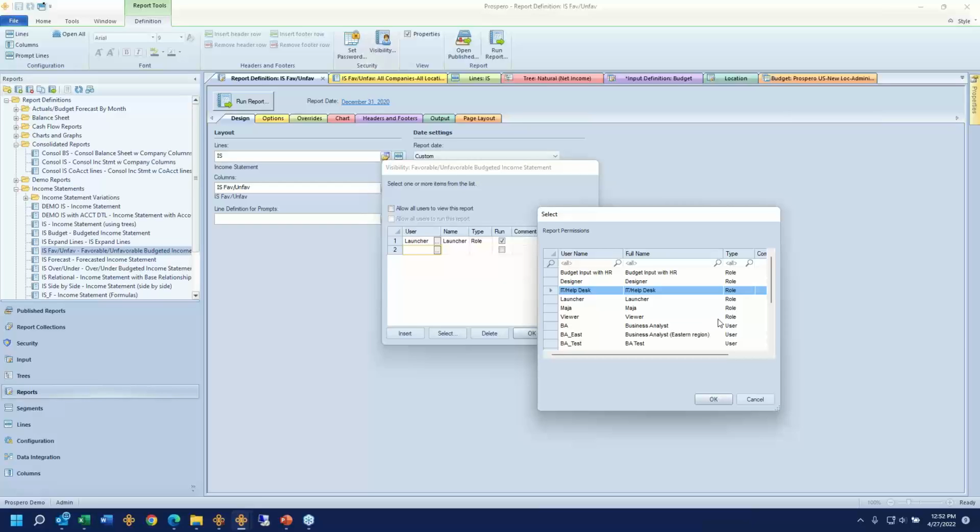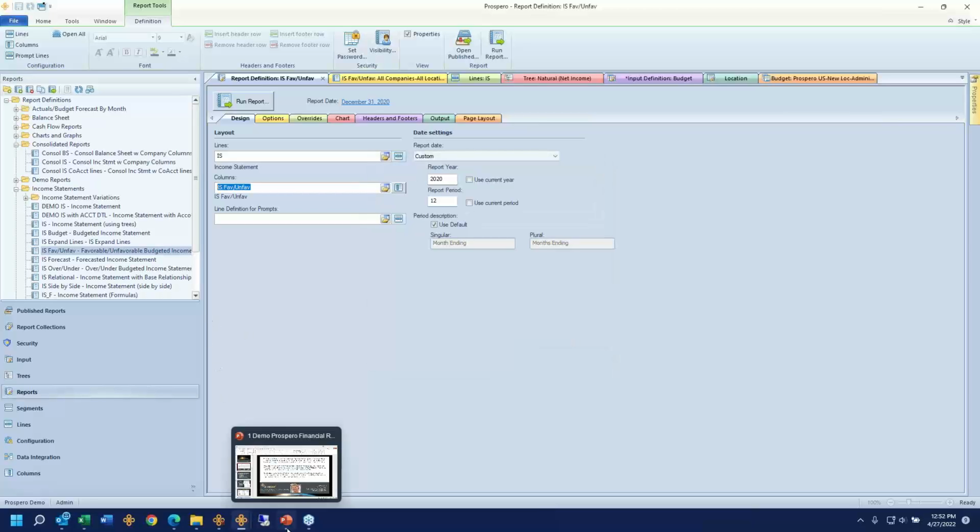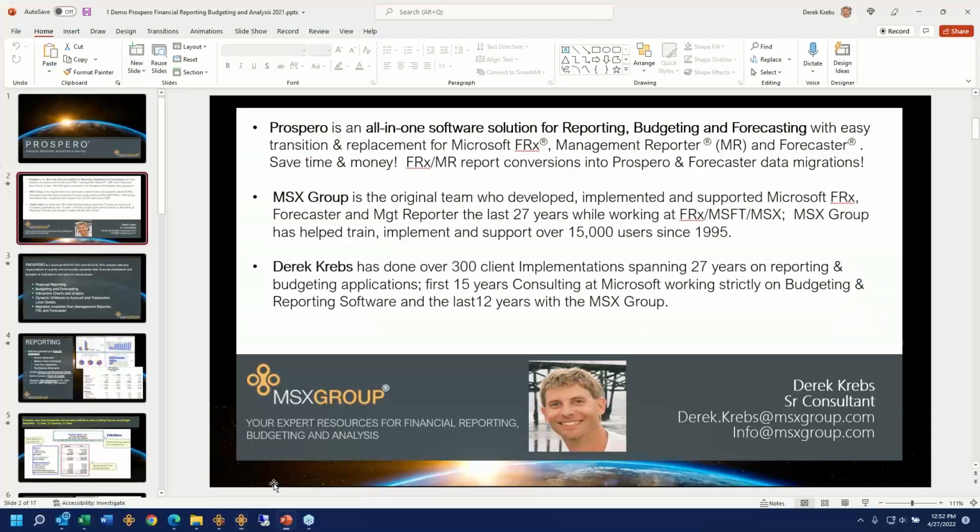And then also we have it on the budget side. You can have as many budget versions as you want, like best case or worst case, or quarter 1 forecast, quarter 2. And we have the same type of visibility button, like who has access to the best case budget, or who has access to the worst case budget, etc. Okay, good. That is my little overview of Prospero.